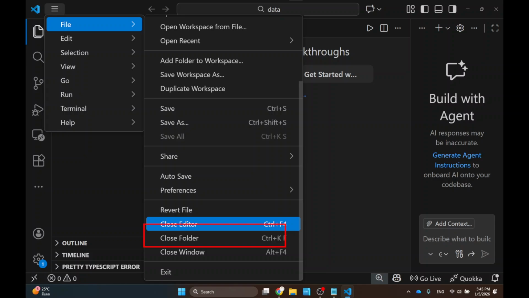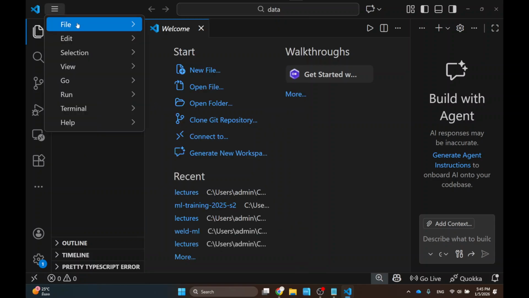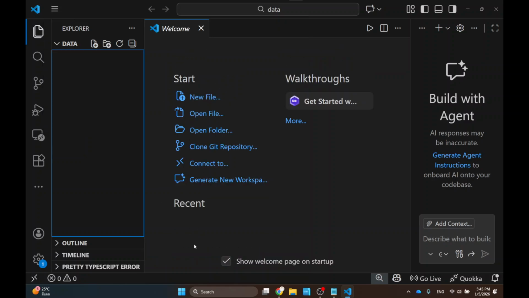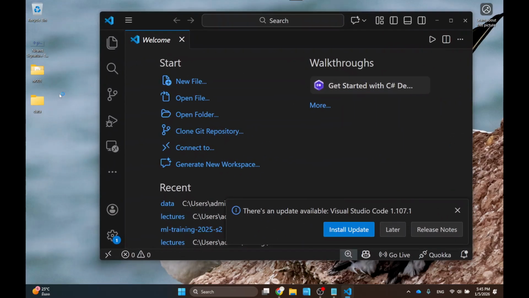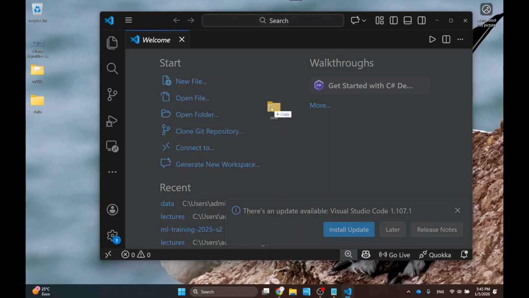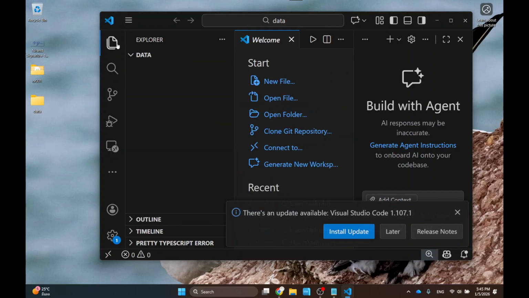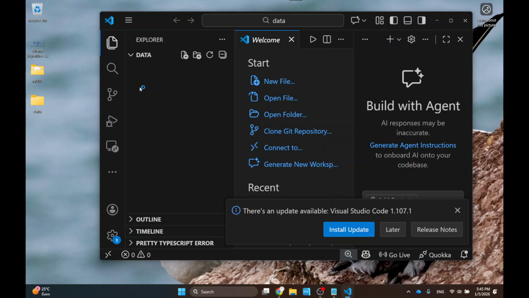Okay, so let me show you. If I hit File and close folder, then I'm nowhere. This one is just not anywhere, right? So I want to make sure that I'm in the right location. So I drag my folder in here so that I'm in the right location.